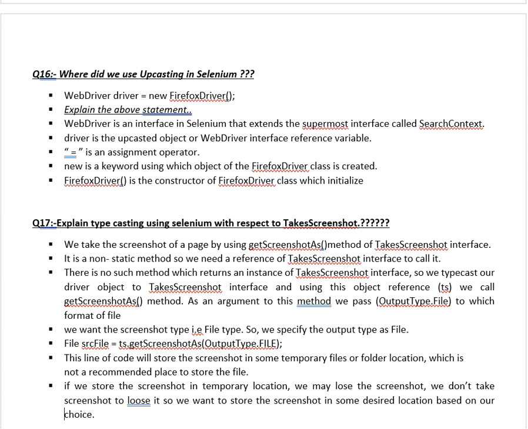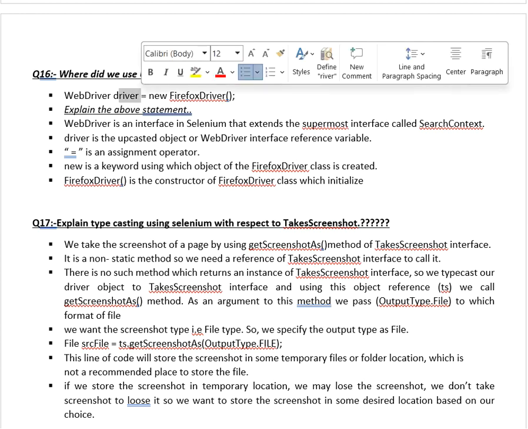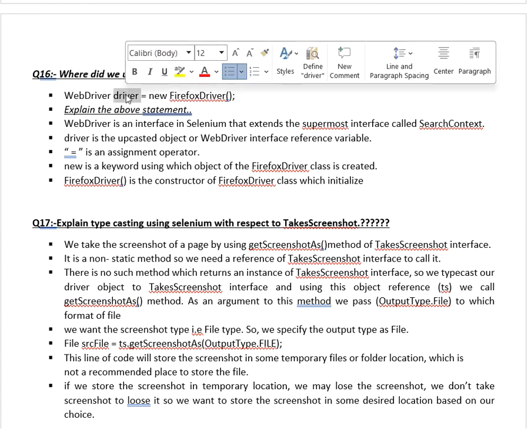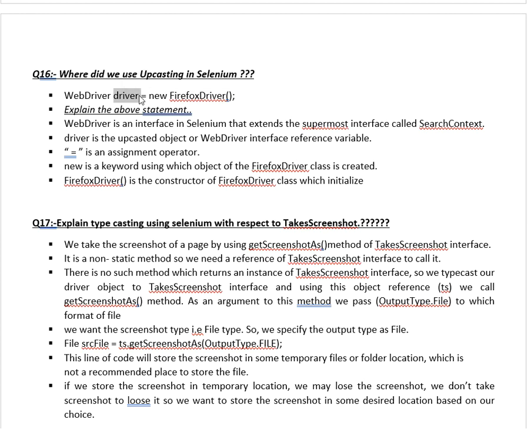WebDriver is an interface in Selenium that extends the supermost interface called the SearchContext interface. Driver is an upcasted object, or WebDriver interface reference variable. Here WebDriver is an interface, driver is a reference variable, and equal to is an assignment operator. New is a keyword using which an object can be created.